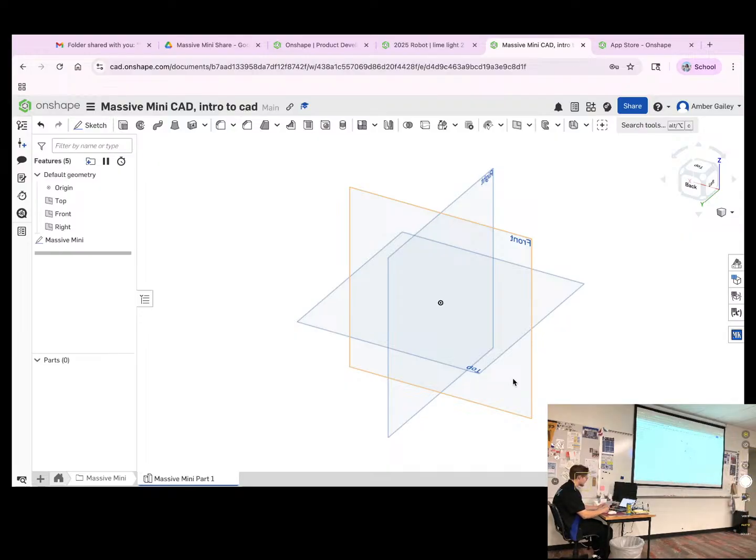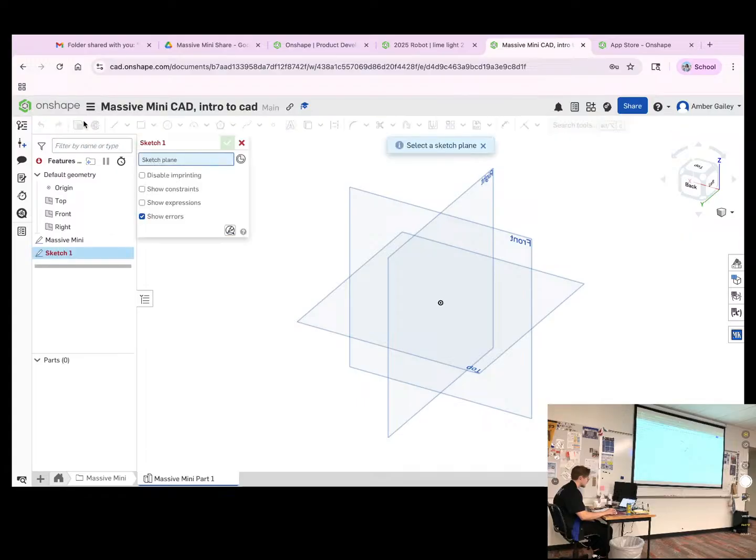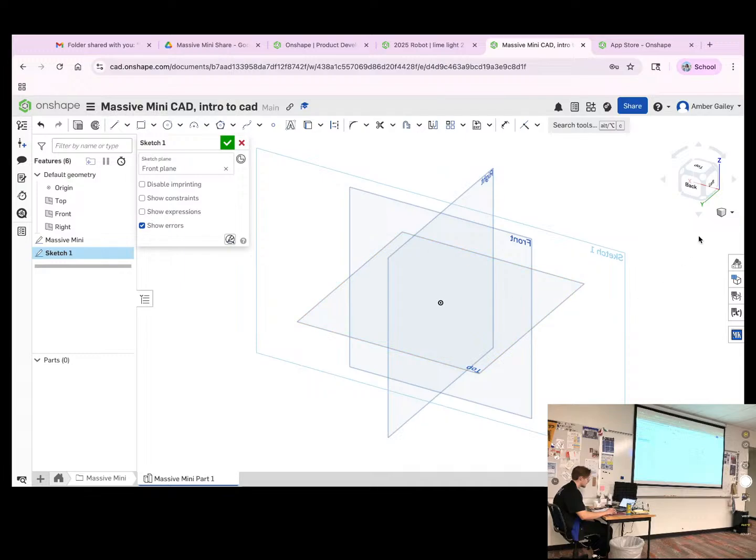Now we will move on to creation. Starting off here, I'm going to click my sketch icon, because you cannot have any 3D part or 3D tool without a sketch. So I'm going to click on my sketch icon. Then I'm going to choose a plane here. I'm going to choose my front plane, just for me.